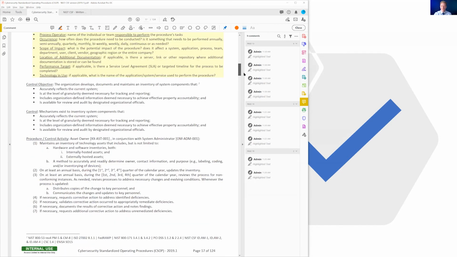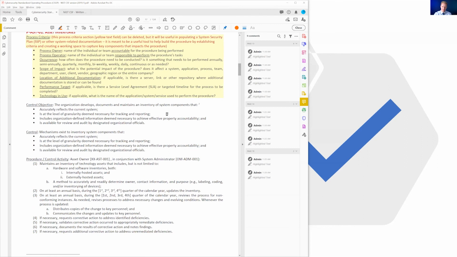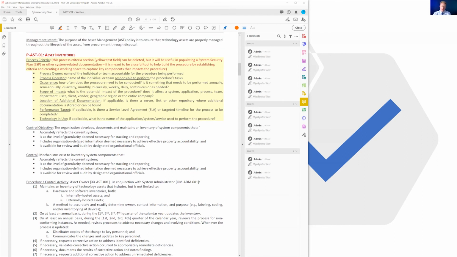Okay, so we were looking at asset management as an example of an area or a procedure that's going to involve other documents. What I'll do is see if there's a trick to refreshing this here.